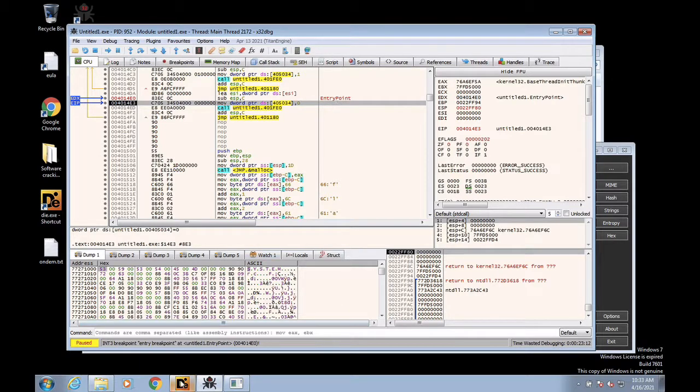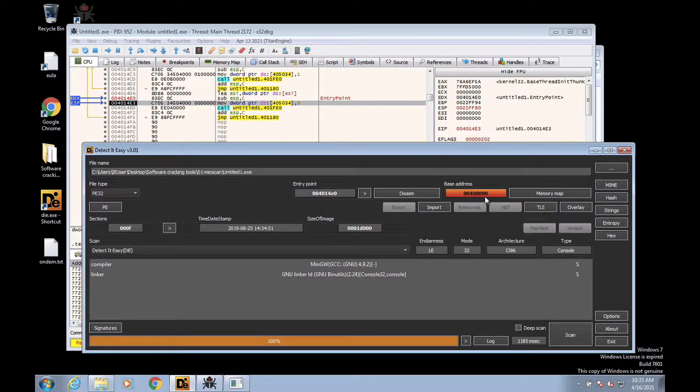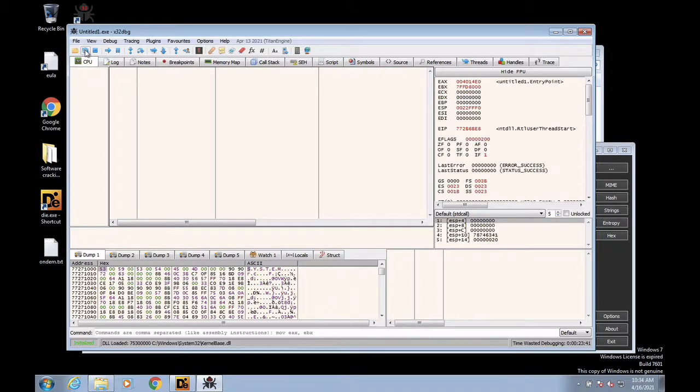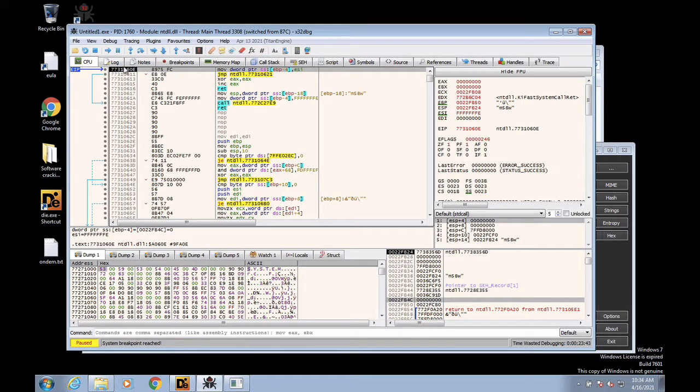So when we go to our detect it easy, as I show you, when you add this to this, you get that number here in the debugger system, which is 0041, and that is this RAM address, which represents the entry point. So this is actually where our program perfectly starts.